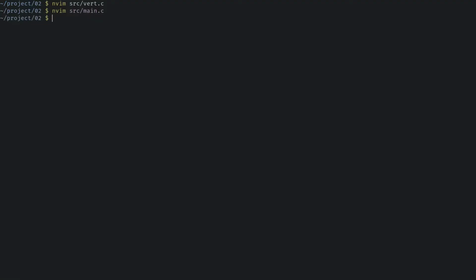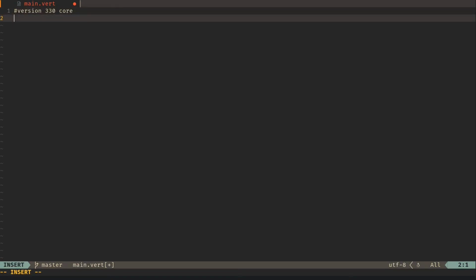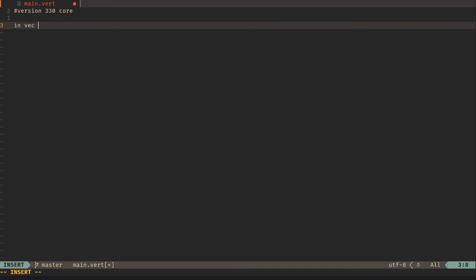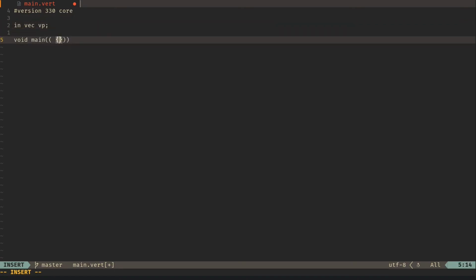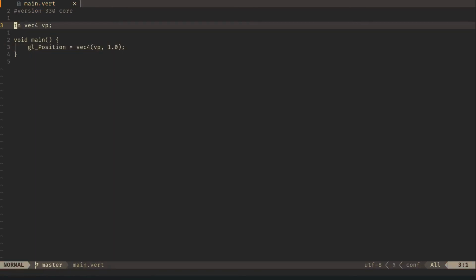The res directory will contain assets like shaders. Main.vert will be the vertex shader. A vertex shader runs for each vertex, and specifies what will become of its attributes. The GLSL version corresponds with the OpenGL version that is being used. VP is attribute 0, which is our vertex buffer. GL position is where the points will be drawn. I have to fix this silly mistake.